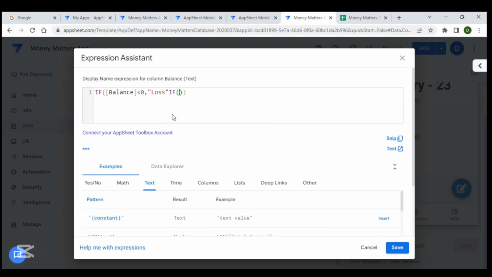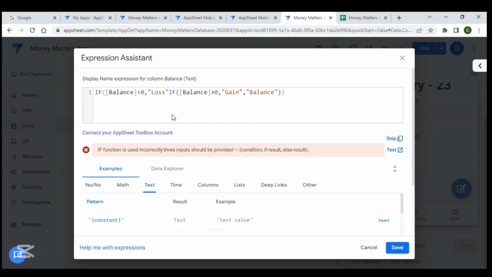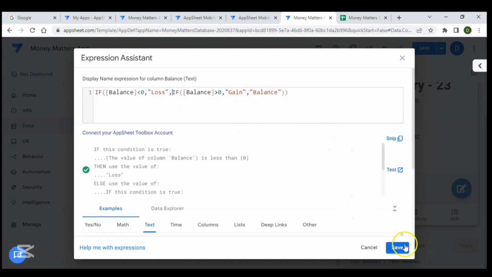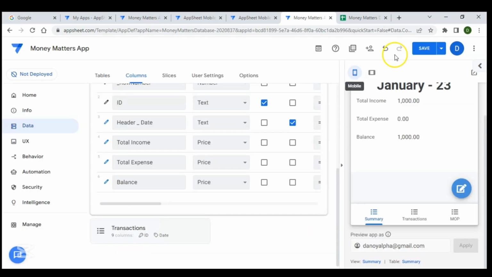Okay, if balance is greater than 0, I want to show the name gain. Otherwise, I want you to just keep the name balance. That works for me. So I have an if statement which is saying if this is less than 0, loss, bring a comma here. If this is greater than 0, gain, otherwise I want balance. So once that is in place, it is verified by AppSheet. I can hit save, hit done, and save.